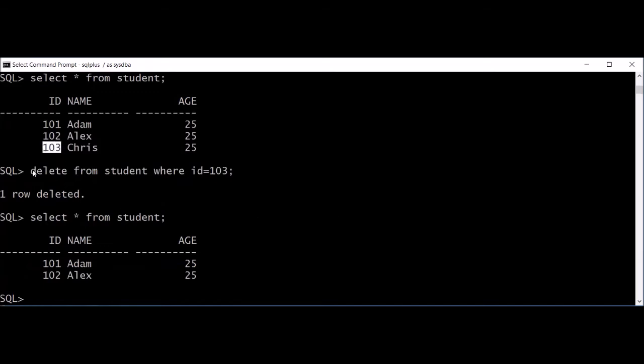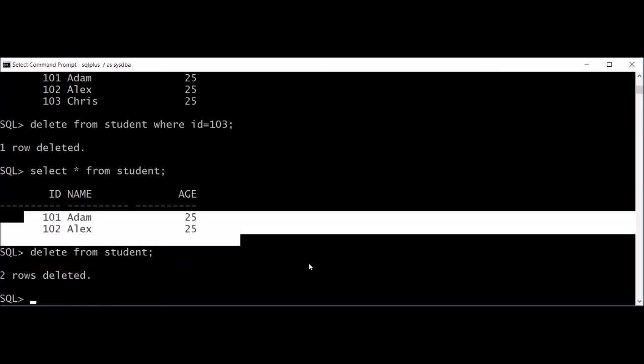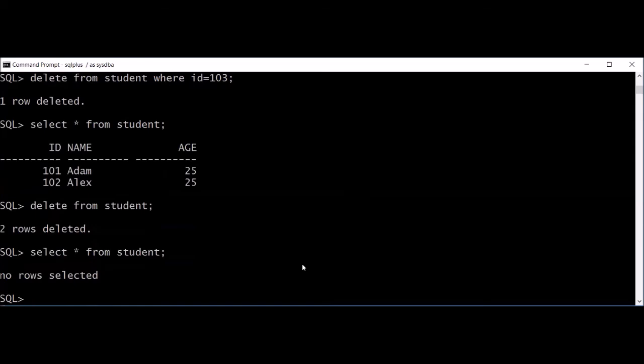Okay, now if you directly give delete from student, it will delete all the rows. If I give simply delete from student, whatever rows are actually present inside, all will be deleted, and that is why we use the where clause. Now you can see nothing is there.